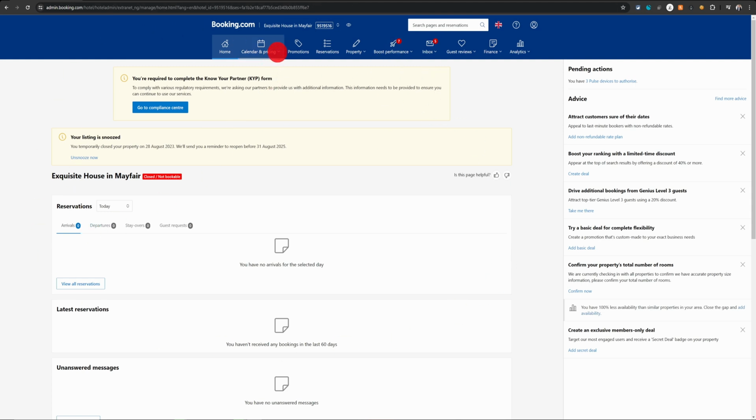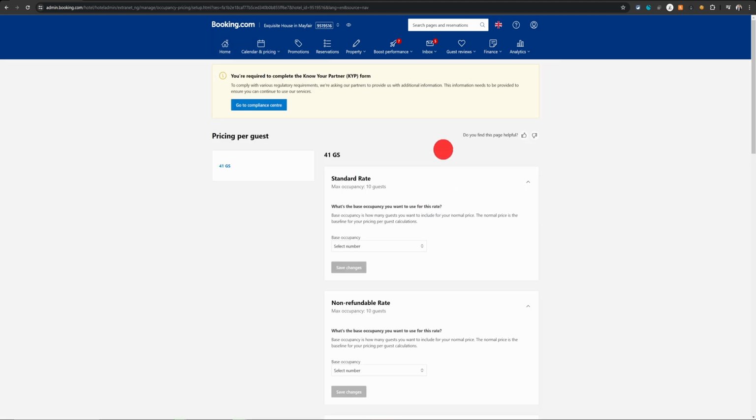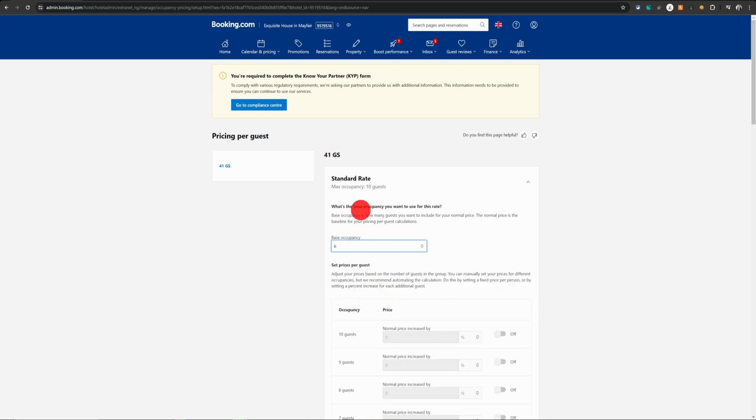And then you need to click on calendar and pricing, and then choose price per guest, which is the last option in this menu. And on the next screen, it will ask you to choose the base occupancy level. The property I'm using for this demonstration sleeps up to 10 guests. So let's say I want to have 6 people included in the base price.